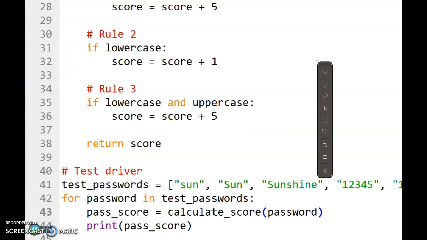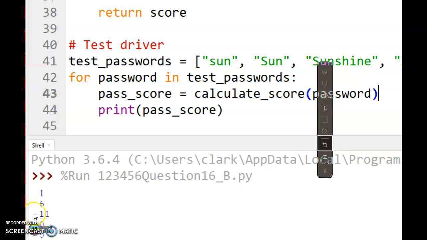a kind of 161105, which is quite simply the scores of how the passwords are rated. So Sun, for example, has a score of 1, and Bigger Sun has a score of 6 because it includes a capital letter, and so on and so forth.